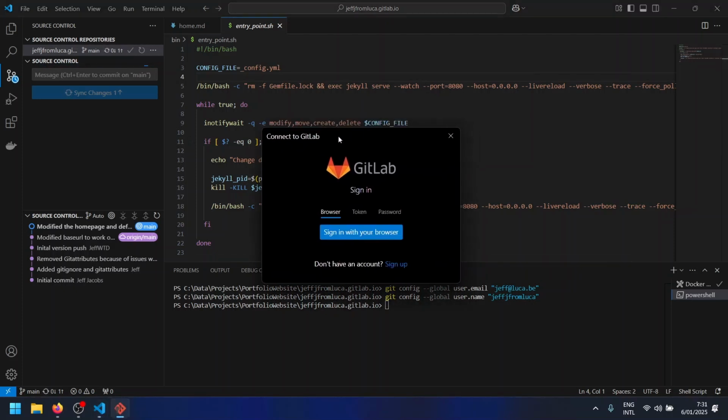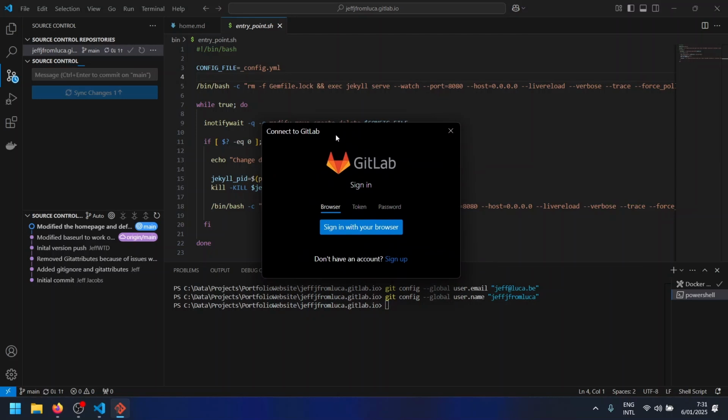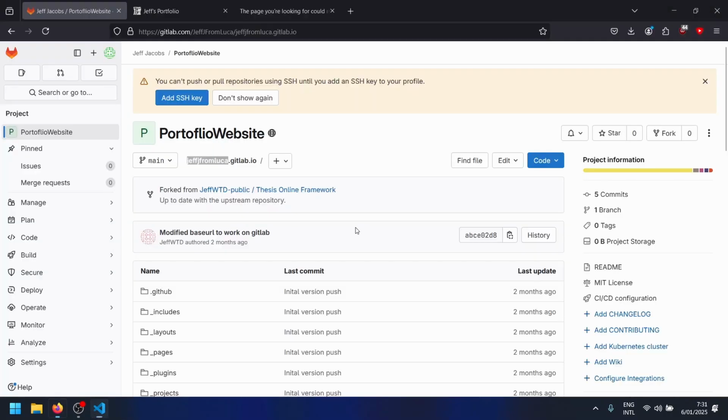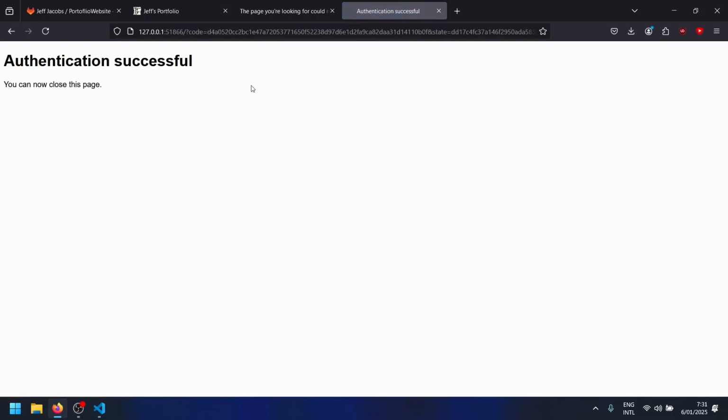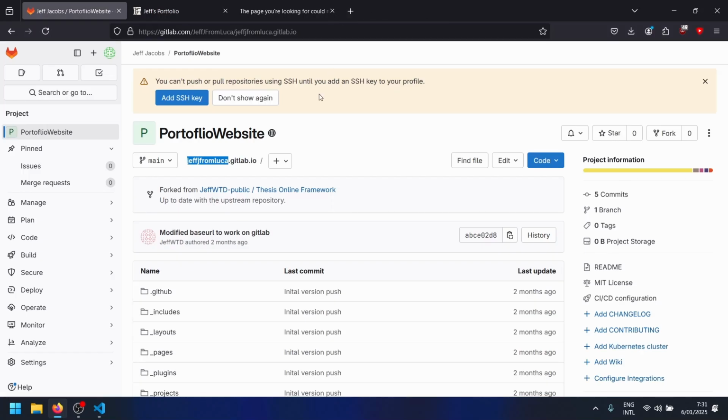So right now, because it's our first time again, it will ask us to actually log in to GitLab. So over here, we can say sign in with your browser. Click that. And then here it asks us basically to give us access. And we can say on the bottom here, authorize Git credential manager. There we go. Authentication successful. We can close this page.